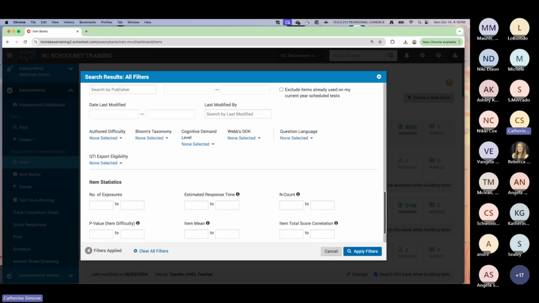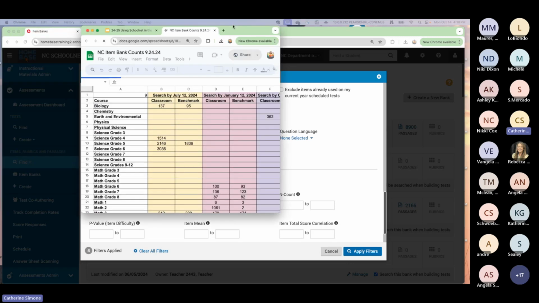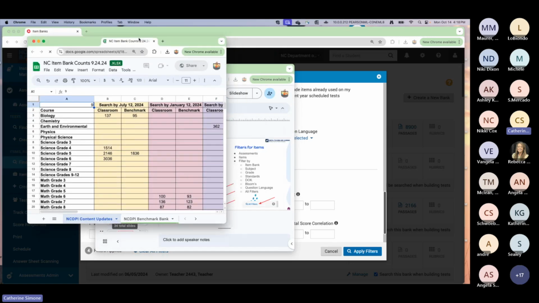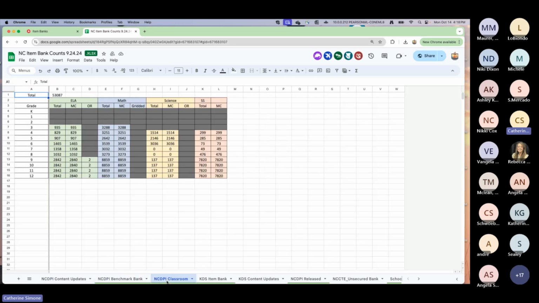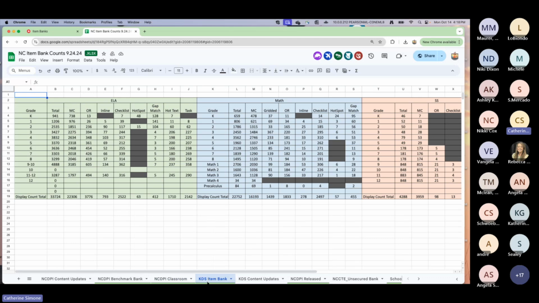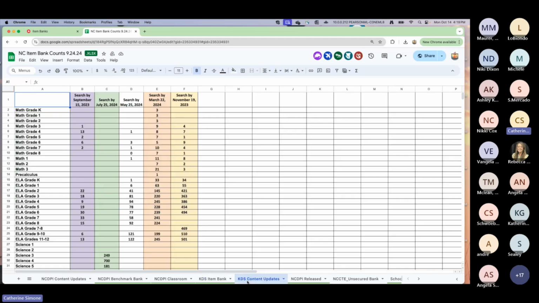Oh, there she is. She got it in the chat. I'll open this up real quick just to show you this and put this here on my screen. So we have this spreadsheet. The dates are up at the top. You can search by benchmark bank, classroom bank, KDS items, etc. And it'll show you the dates when new items have been added, okay?